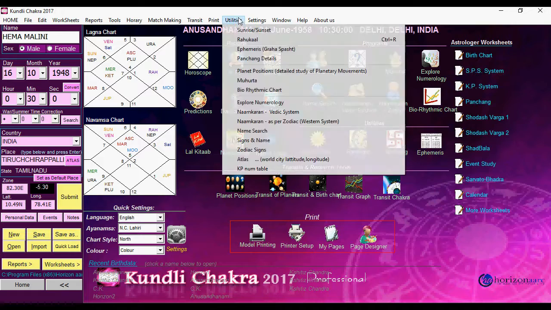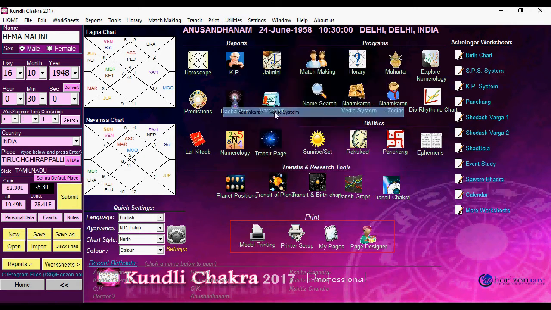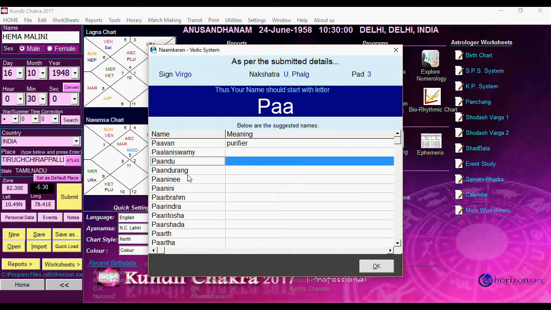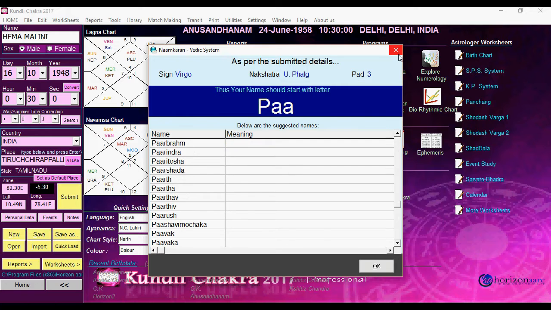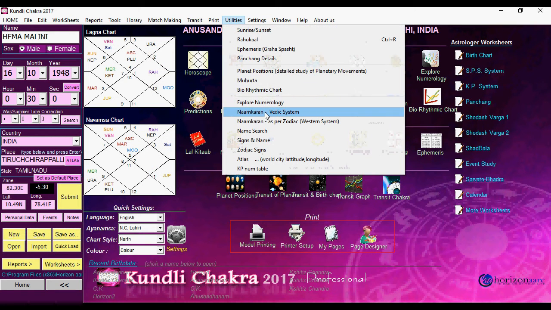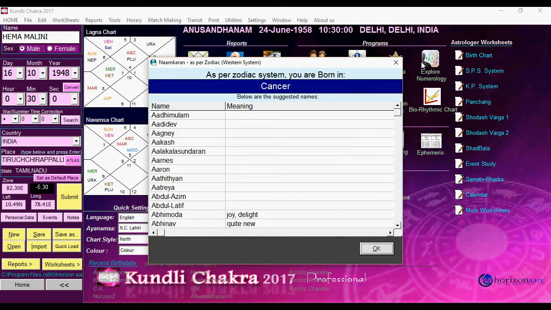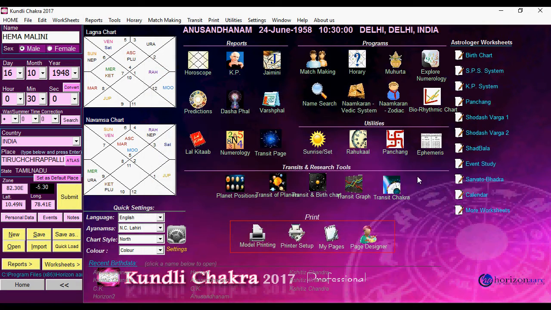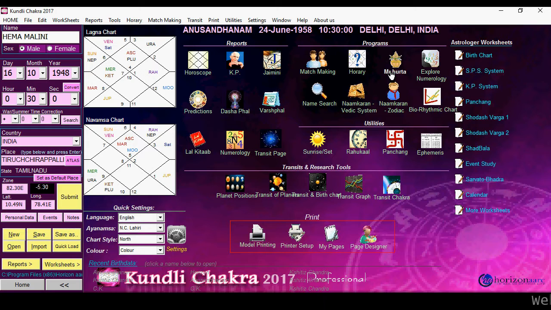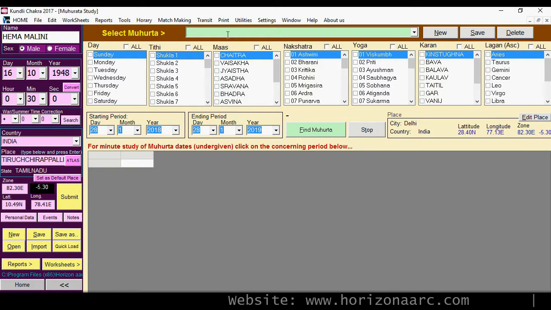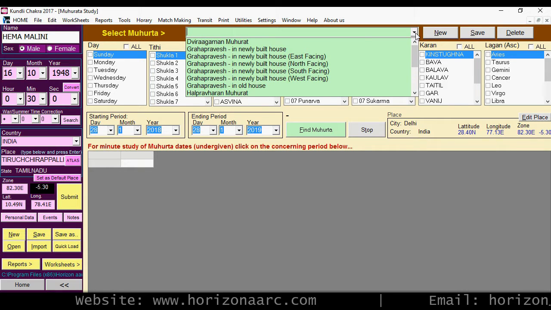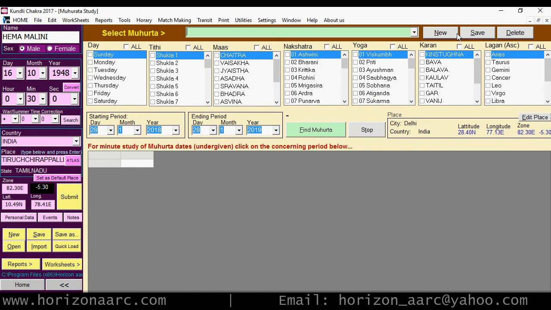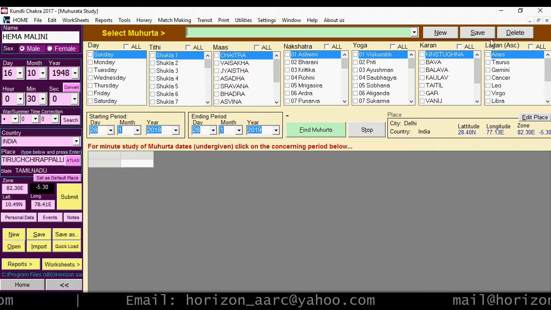And similarly, we have more utilities like Namkaran. We can have the name and its meaning defined in here, and we can find out the name for the child according to the Western system also, with its meaning given here. The Muhurta section is also here. We can have the Muhurta we like. We can also define our own Muhurta. There are some already defined Muhurtas over here. We can define a new Muhurta also here. The new, save, delete options are already given here.